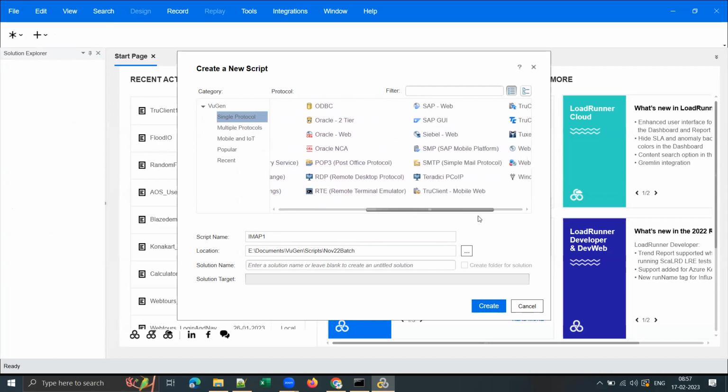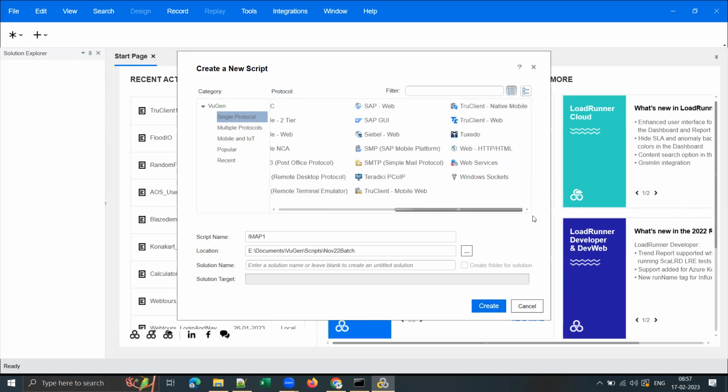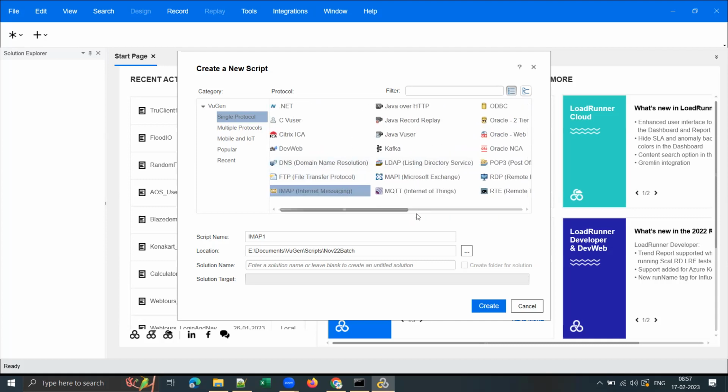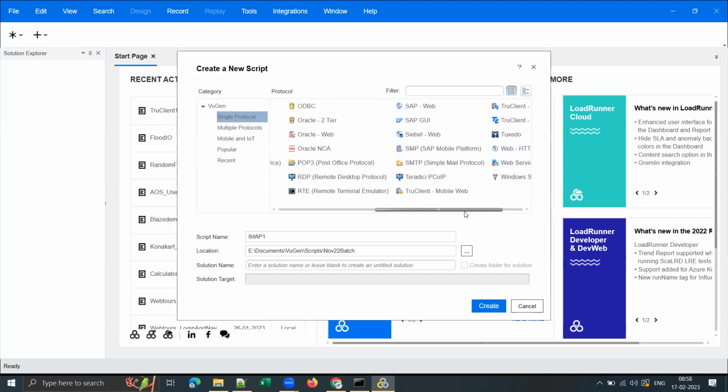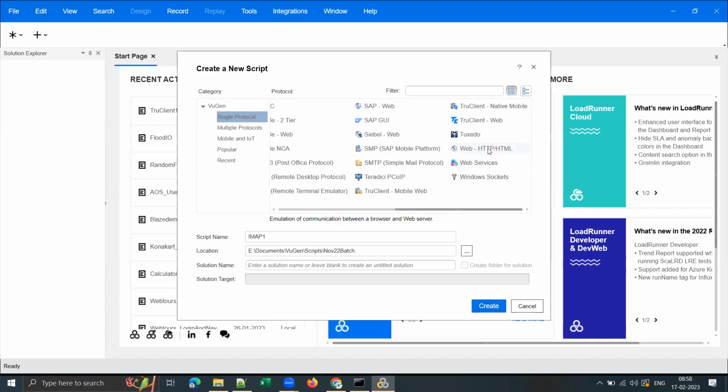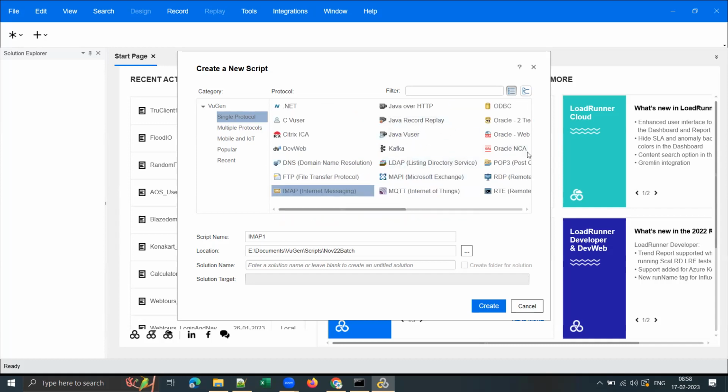In that way you have how many columns? 1, 2, 3, 4, 5. So almost 5 times 7 is 35, minus 1, 34. LoadRunner supports 34 protocols. Clear guys? Are you with me? Whereas JMeter supports 10 to 15 protocols.